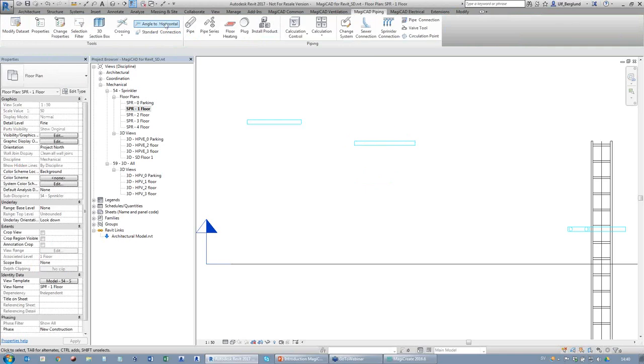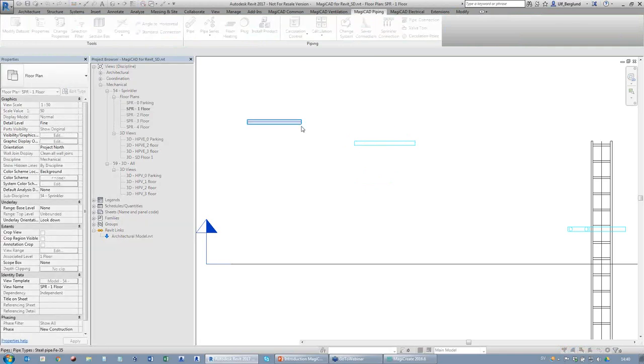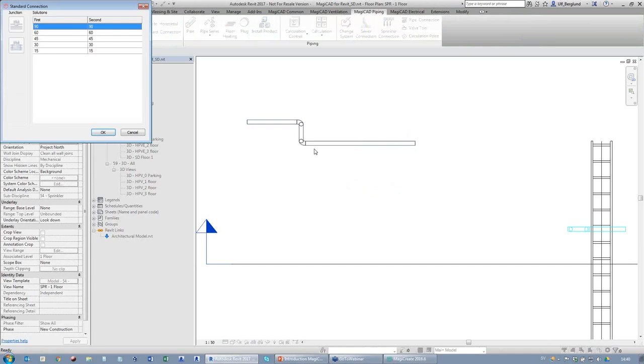So same here, standard connection. We can take that one, we can take this one, and it will create the height difference with the bends. It will use the bends to make the height difference.